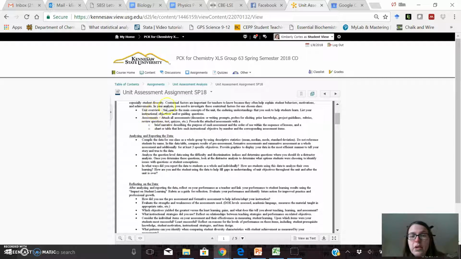Here you need to provide a unit overview. Summarize the main concepts of the unit, the enduring understandings that you seek to help students learn, and list your instructional objectives and/or your guiding questions for the unit. This is different from EdTPA, where that's a unit segment, which is just 3 or so lessons. This should be a complete unit. So let's say your molecular biology unit or your types of reactions unit.